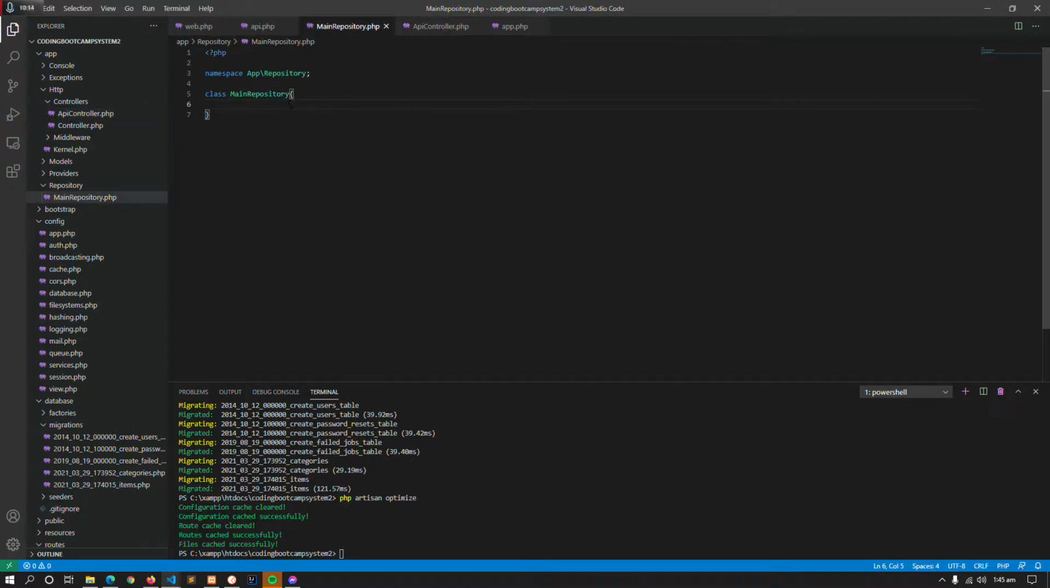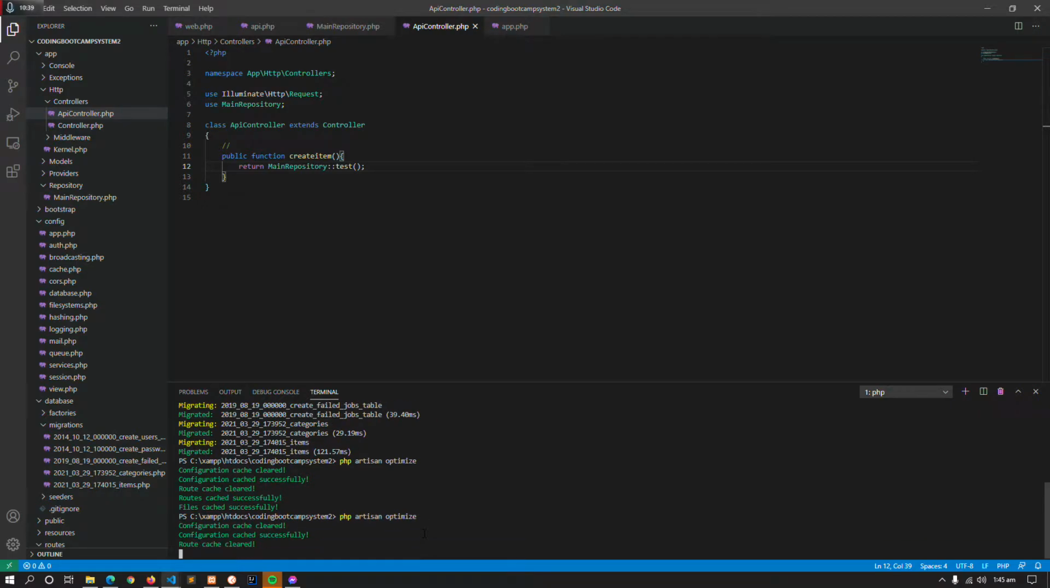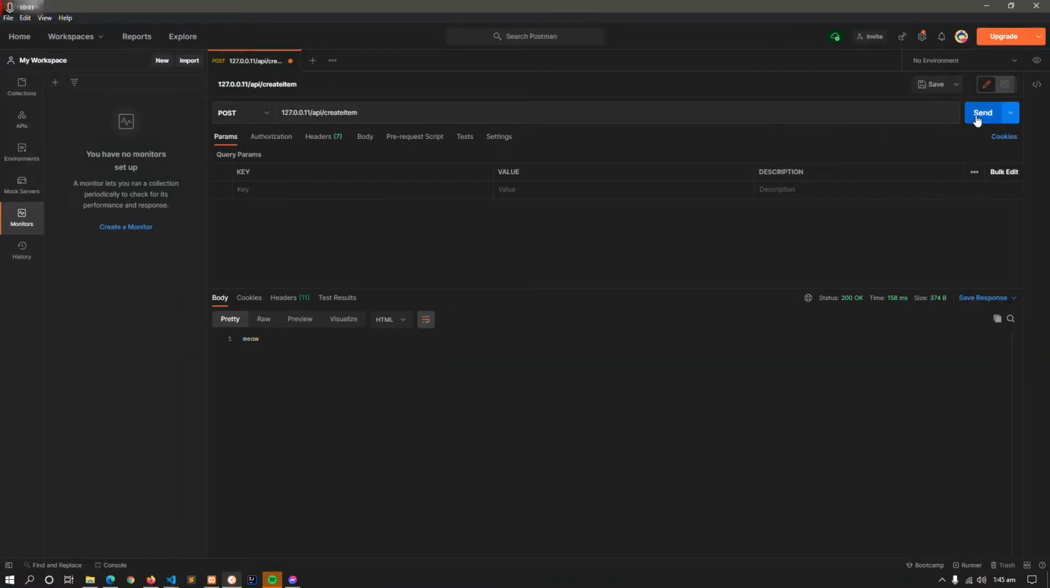So from here, sabihin natin public static function test. Then return lang tayo ng meow ulit just to check if it is working. So dito, main repository. Then yung pangalan ng function which is test. Ayan. So dito, optimize natin siya ulit. Then send. So, ayan, meow.